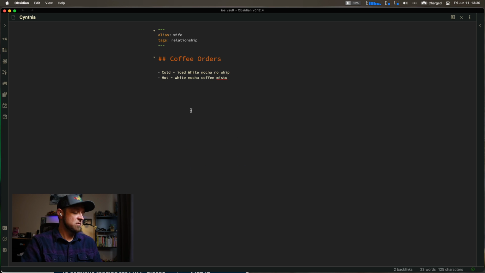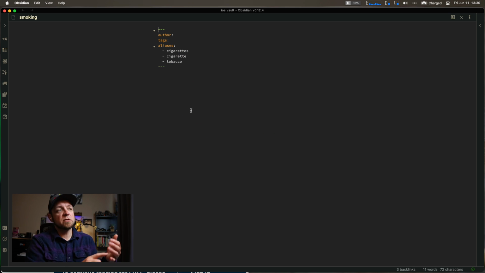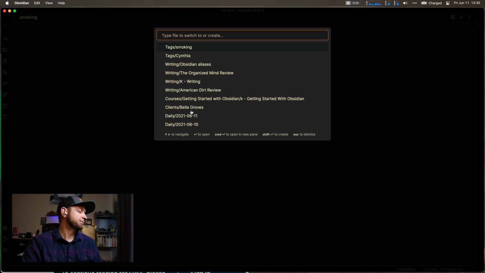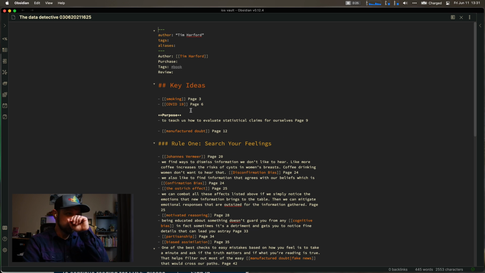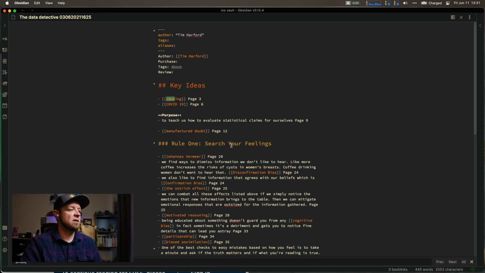So another really good note that I used this with recently is smoking. And so smoking is going to be synonymous with cigarettes, cigarette, singular, and tobacco. Those all go together. And so when I link that in The Data Detective, which is a book I'm reading, it let me link that out to, right, there's smoking in here, page 3. That wasn't necessarily a note for long term, but that was something that I wanted to find all the ideas on later. So I know that on page 3, if I'm researching smoking for any other reason, I could go to page 3 of this book and find it.